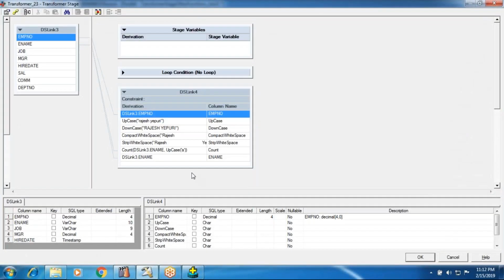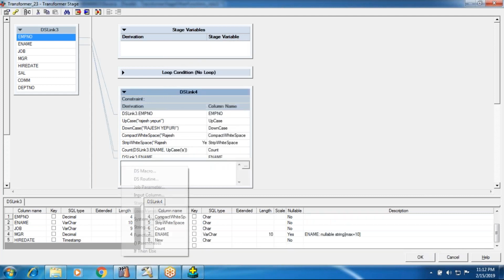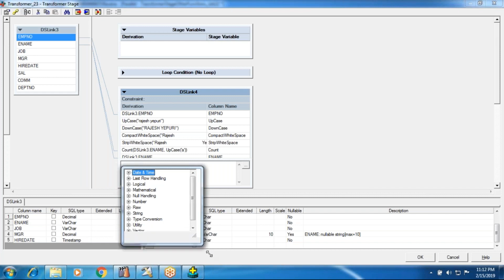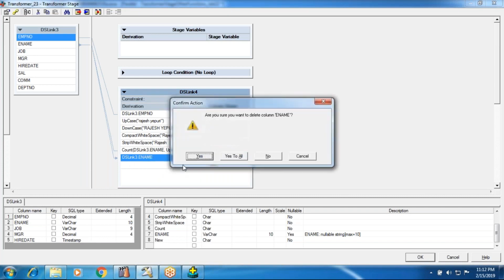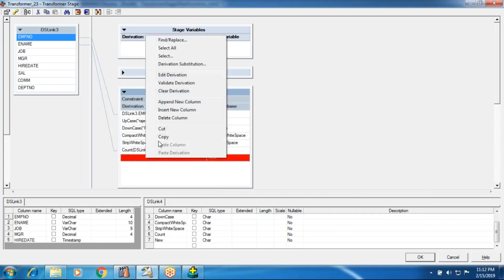To continue with some string functions and some important functions, we'll see in the transformer itself with the same job. I'm going to append a new column as we are doing regularly. So functions I'll take now. As we discussed count, and I have another function called decount. So we'll see the difference between count and decount.